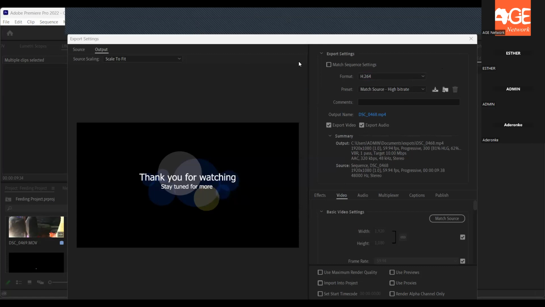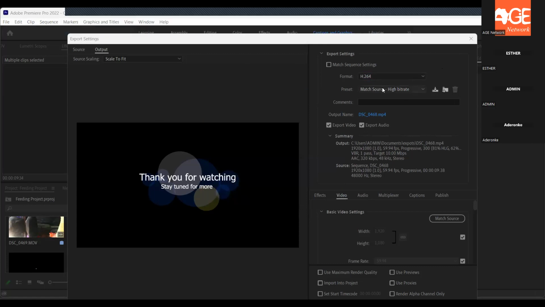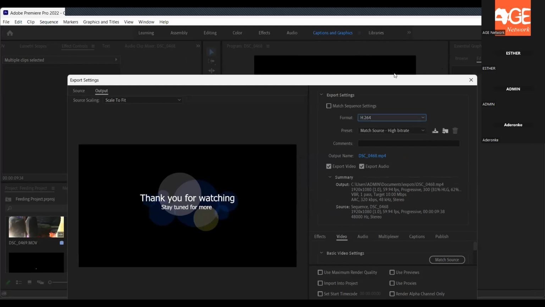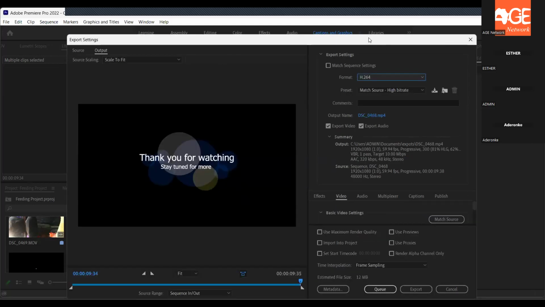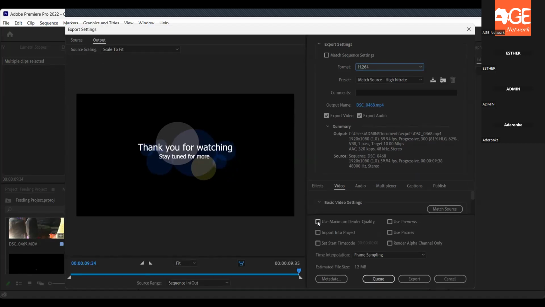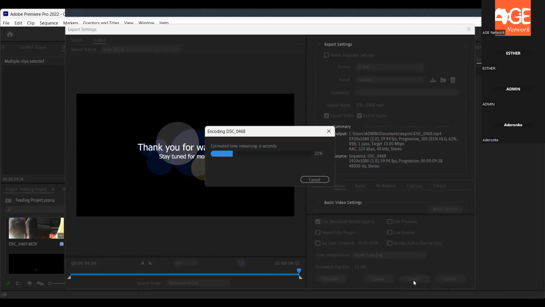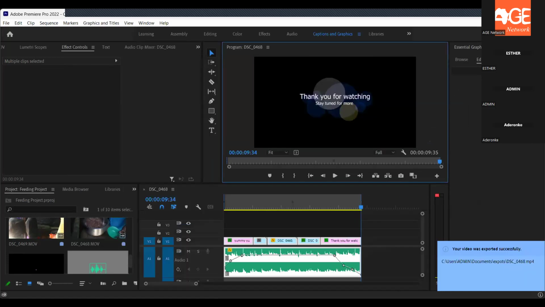So we say export. Make sure it's match source high bitrate, and then you go down. The rest I'll show you later when we talk. But this is the basics of how you export. Use maximum render quality and just click on export. My machine is very fast. That's the good thing about it. Wow. And then that's done. And then let's see how it looks.